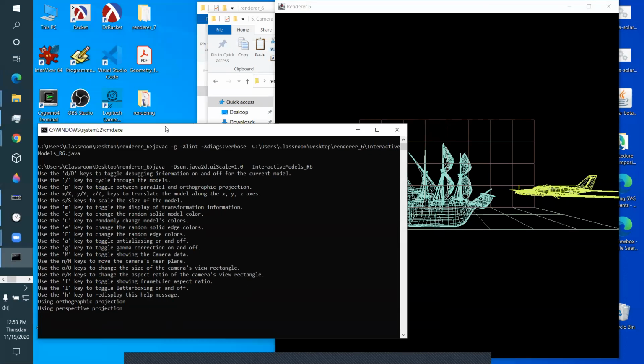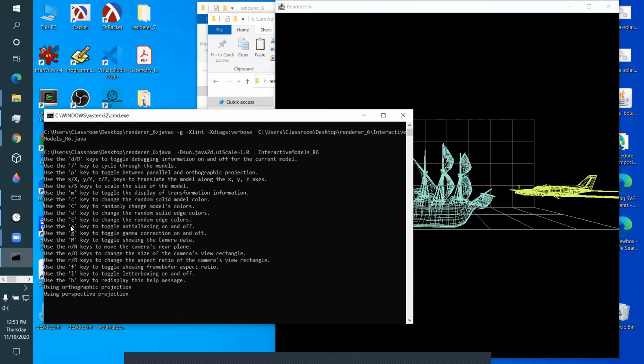So there is the A key. No, let's see, where is it? You start running out of letters, and I forget which ones I use. The R key changes the aspect ratio of the view rectangle. So R, of course, R for ratio is what I picked, because A was already picked for anti-aliasing.